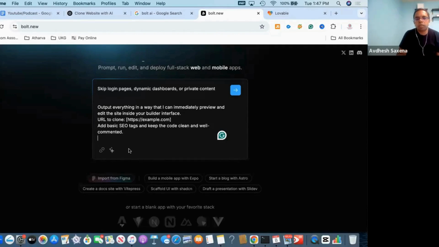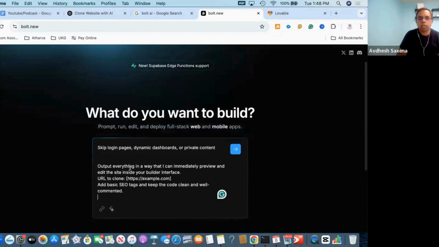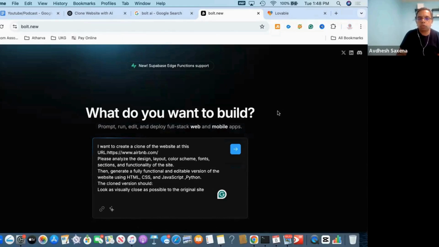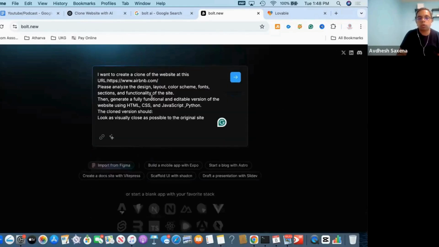And it may end up creating a lot of junk code or things which are not usable, and it may make things overly complex. It's always a good idea to provide a detailed prompt to the builder so that in the first go it provides you a good product.